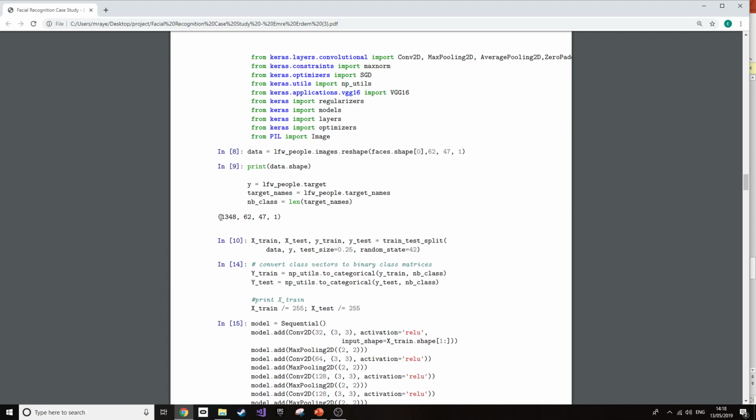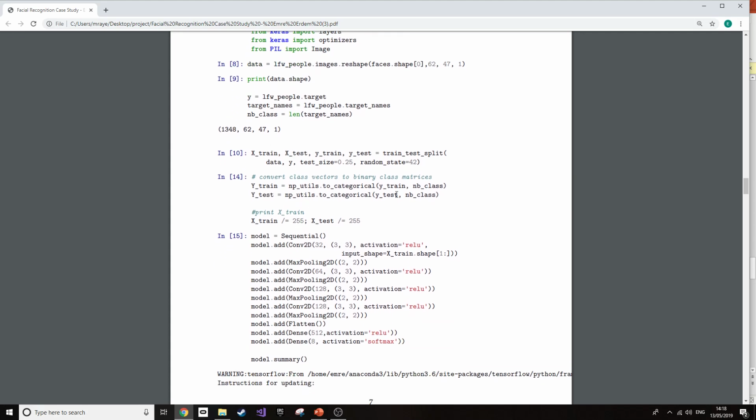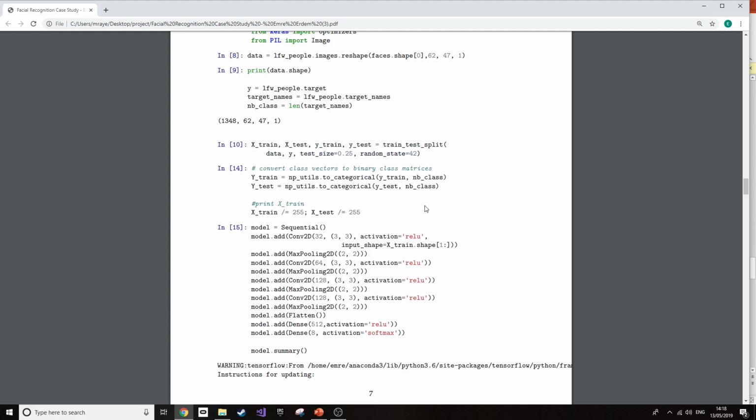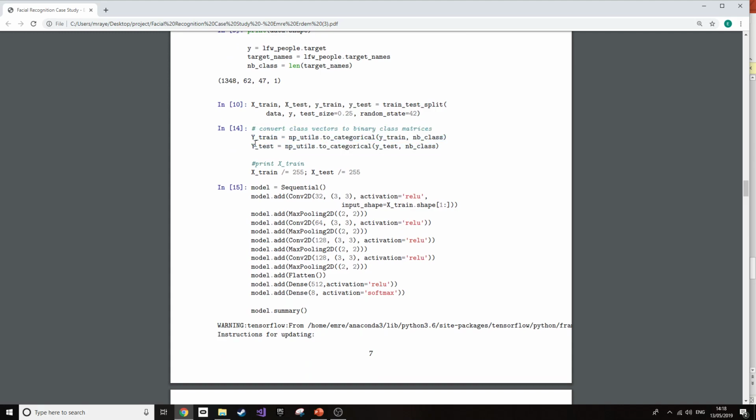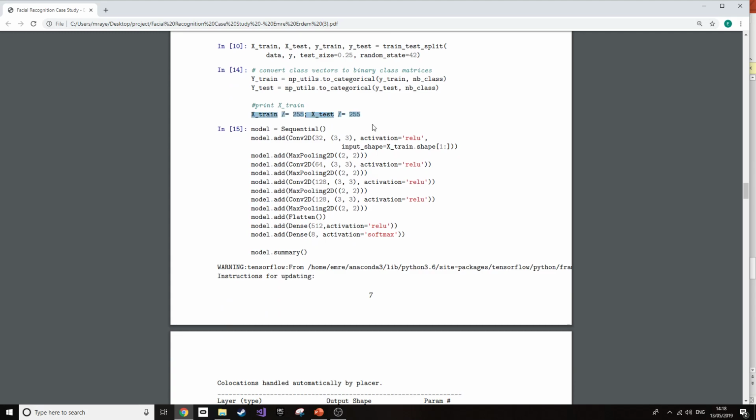So you can see we have 1,300 images, with a height of 62 and a length of 47, and 1 means it's black and white, so there's one color dimension. Then I do the train and test split again. I convert Y train and Y test to categorical, and I also divide X train and X test by the color dimension, so it's easier for the neural network to process.